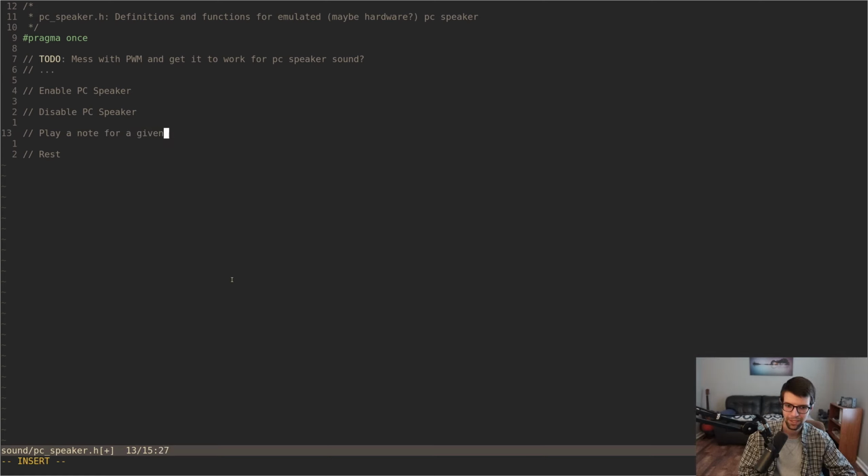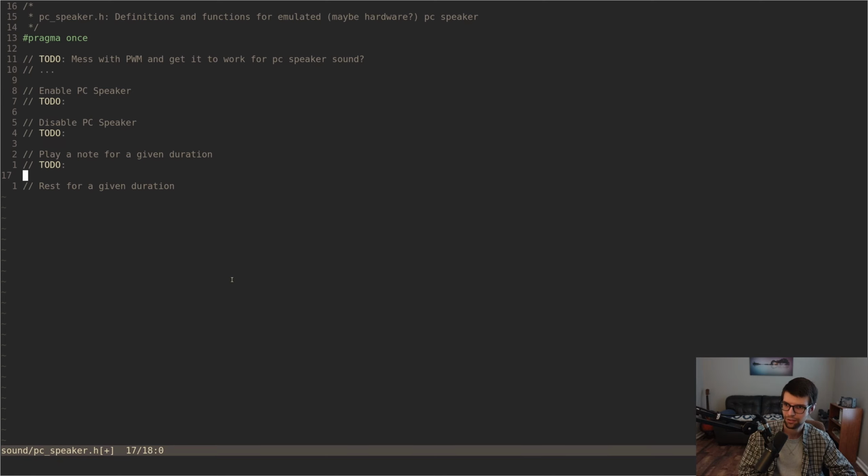Since the PIT channel 0 timer is set up on a millisecond granularity, we can wait for a given number of milliseconds. That'll enable you to play songs and things by playing a frequency or a note for a number of milliseconds, or not playing a frequency or note to rest for a given number of milliseconds. I'll just put given duration for these. And I'll put to-dos here. Okay.